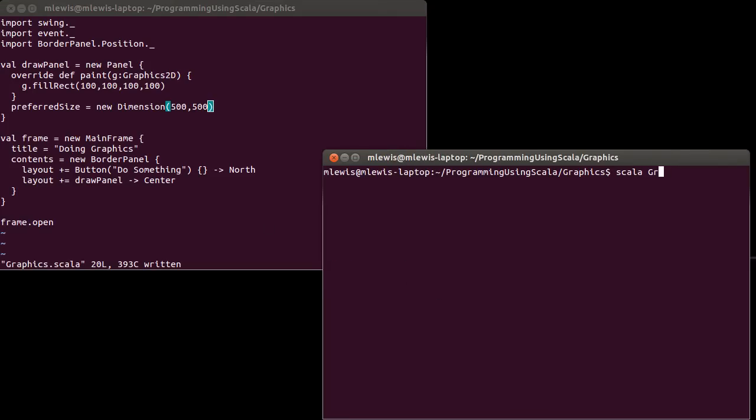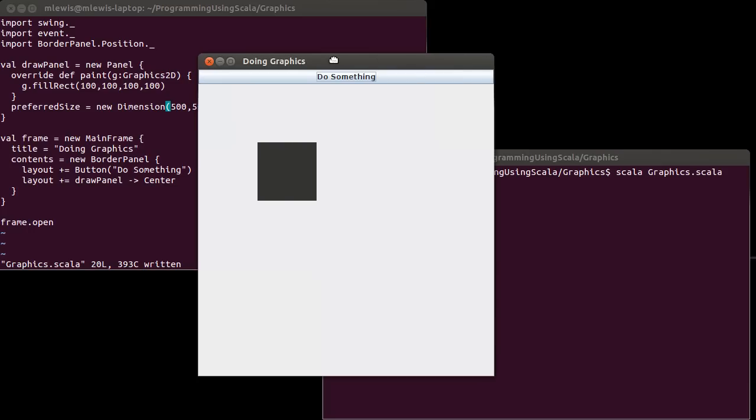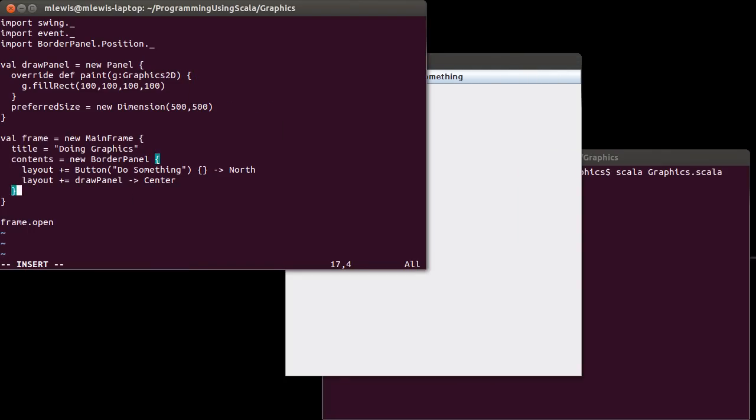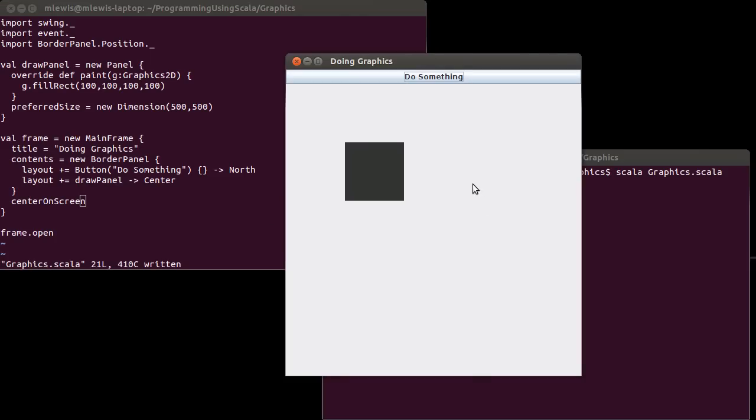Now let's see if that's happy. Come over here and run it. Oop, I didn't center my frame on screen. Let's go ahead and add that so I can't forget it, because it will look much better for you. So we have our do something button here, and you notice here I have just a blank area, but it has the rectangle that I drew. It is 100 pixels over from the left, it is 100 pixels down from the top, it is 100 pixels in width, and it is 100 pixels in height. So that is what we were saying right there.